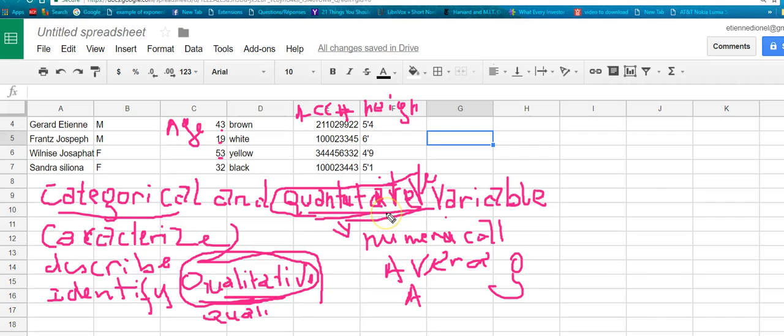I hope that when doing statistics, that helps you understand really how to make the difference between categorical variable and quantitative variable.